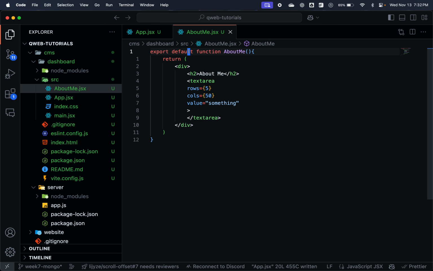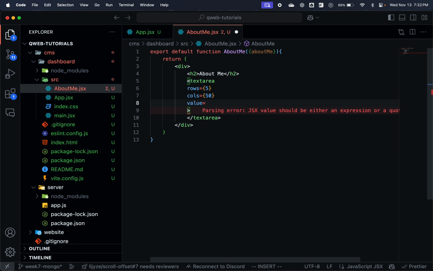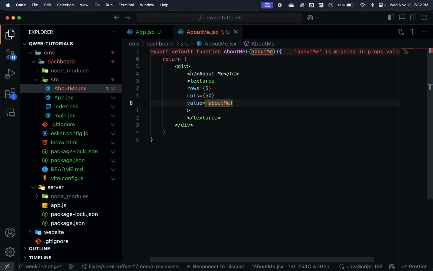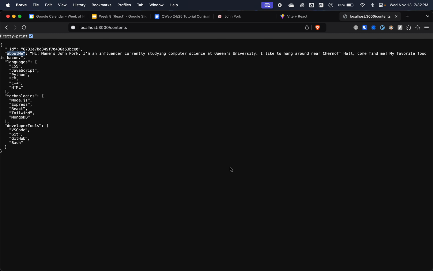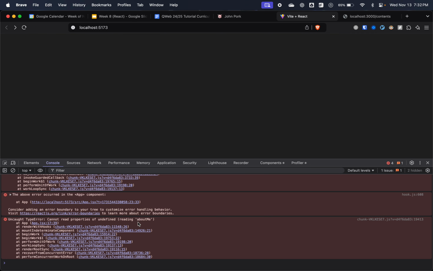Now, once I receive that prop from the about me, I can actually destructure it out. So about me. Once I have that destructured out, I'm going to set it as the initial value. So in the value, I'm going to escape to JavaScript, and then value equals about me. So now that we have that as the initial value, I go back, I refresh. Well, I guess I don't even have to refresh. Oh, it broke. Yikes. Right, reading properties of undefined.